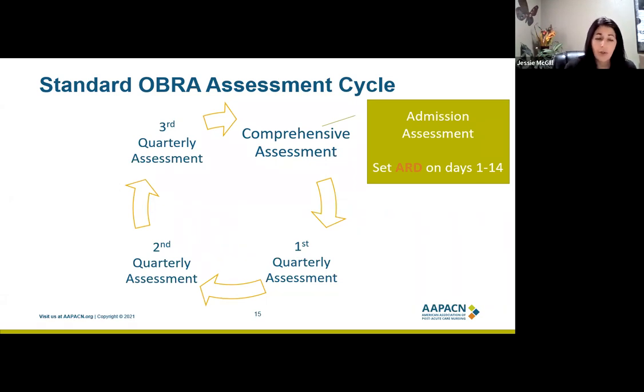So even though you have the allowance to set that ARD all the way out to day 14, you also have to consider that that assessment and CAA must also be completed by day 14, which would make it very difficult to complete that assessment and complete the CAA by day 14. So typically we're setting it a little bit earlier into the stay so that we have additional time to complete the MDS and CAA by day 14.